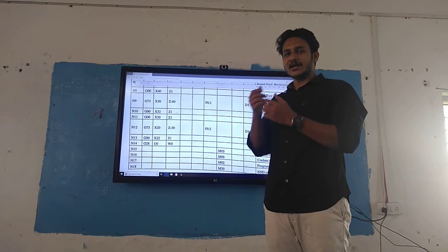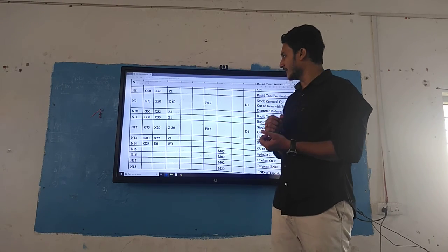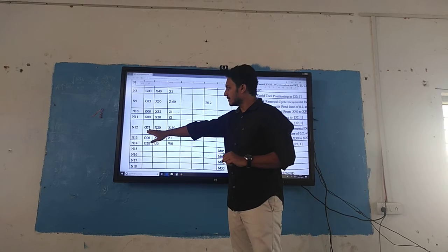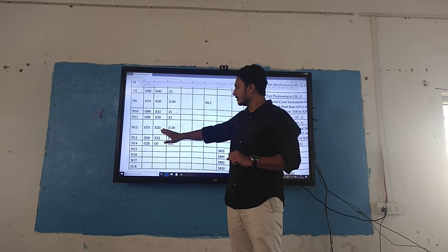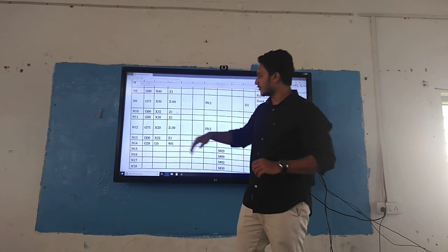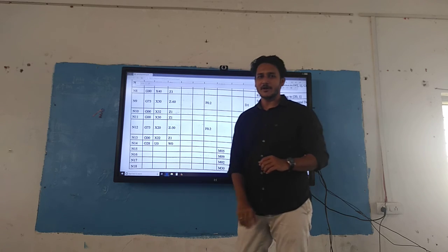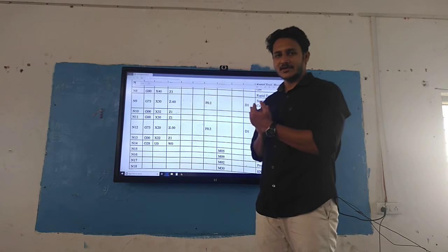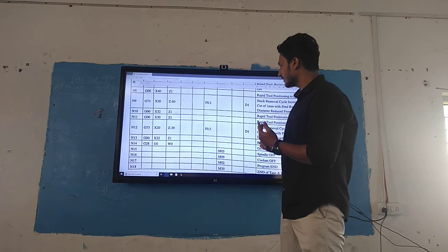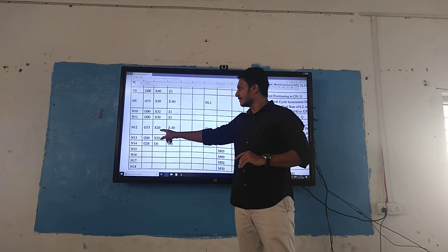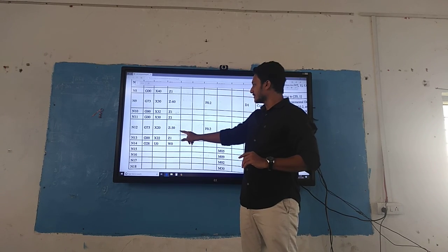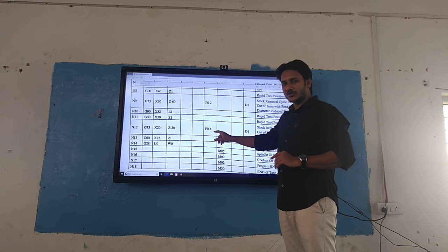Next I need to remove the material by using G73. Then we are reducing the diameter from 30 to 20 mm over a 30 mm distance. So G73, X20, Z minus 30 with the feed rate of 0.2 mm per revolution.